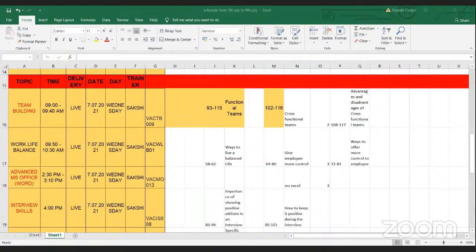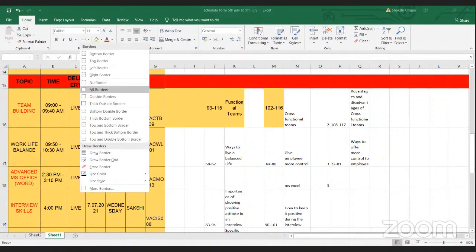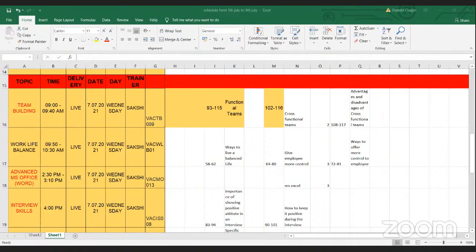So to do that, if you want the rows and columns to come, select this part, go to this, done, file, print. Can you see the rows and columns are coming? Yes.